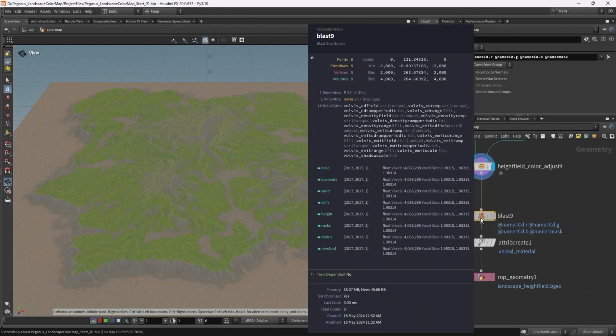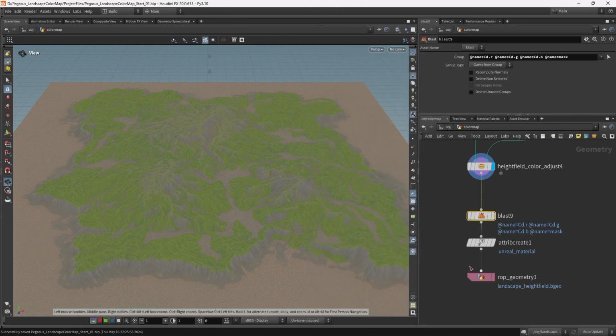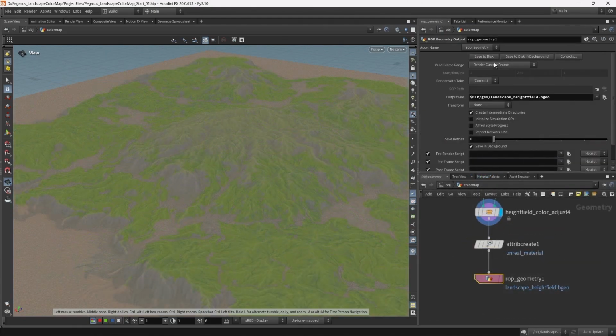So now when I middle mouse click, I just see the layers that I'm using in Unreal. All of my different layers for my Unreal material, and then the height. So that just helps tidy things up. So let's select the ROP geometry output and hit save to disk. So that's saved our height field with this attribute on it.